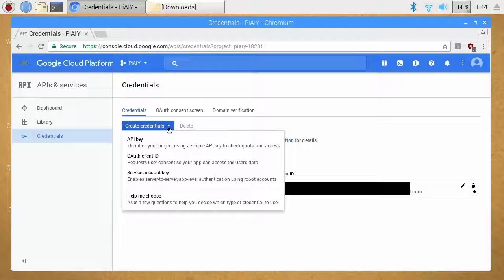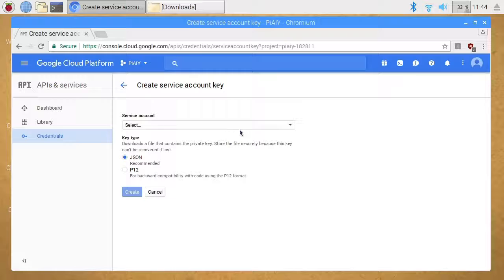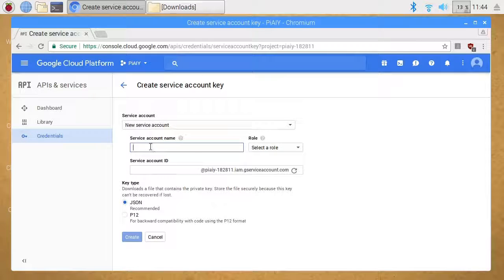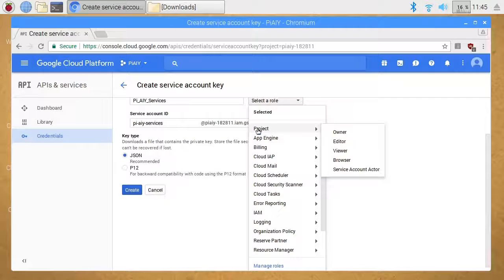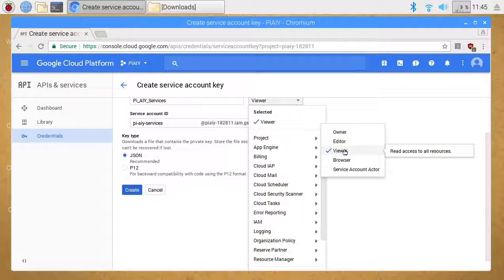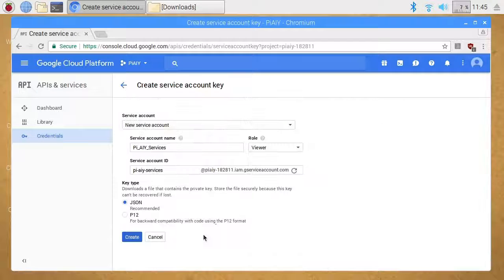There it is, and we now want to do a service account key. So we'll select that, and the service account wants to be a new service account because we haven't got one already. We'll call it Pi AIY Services. Let's call it something like that. Wants to be JSON, that's okay. The role wants to be project and viewer. There we are. I think that'll be okay. And then obviously now we can just go to create.